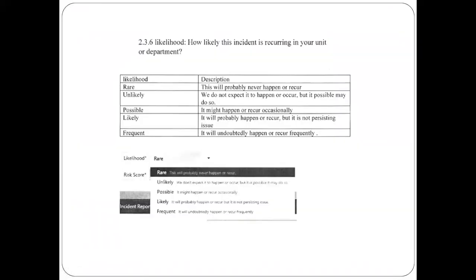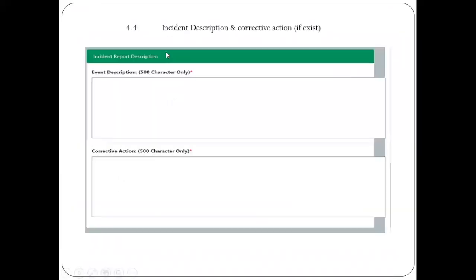Okay. After that, there is an event description. You have to describe your event. So you write, when I was dealing with this patient and giving him management, the patient fell from the bed, and you write the details.